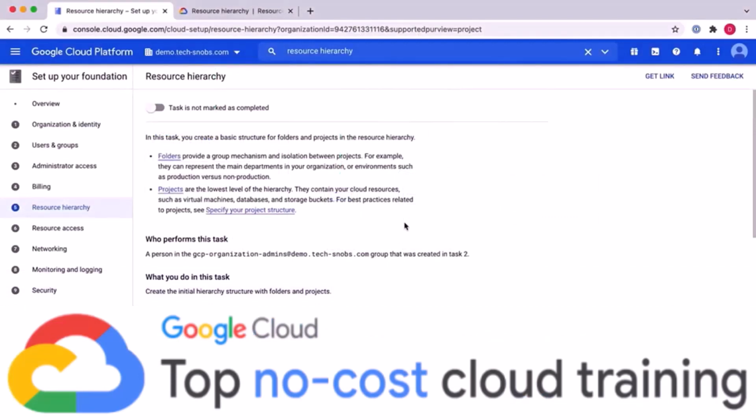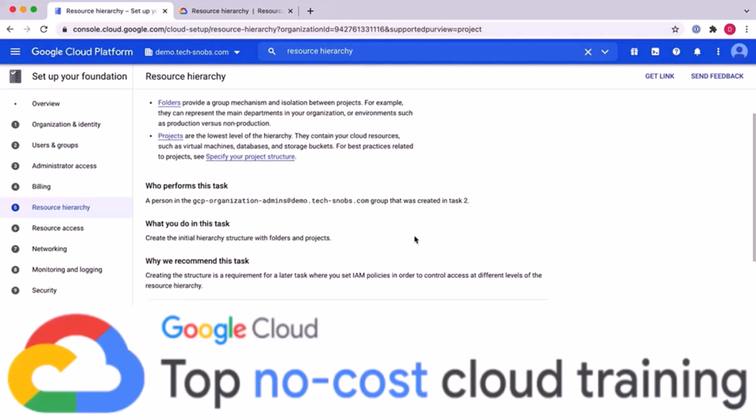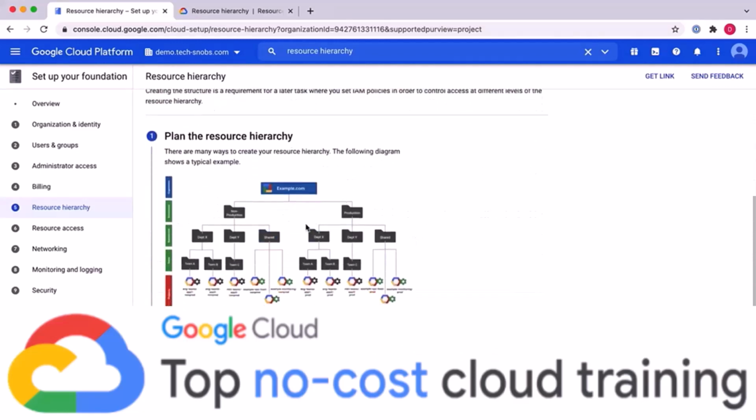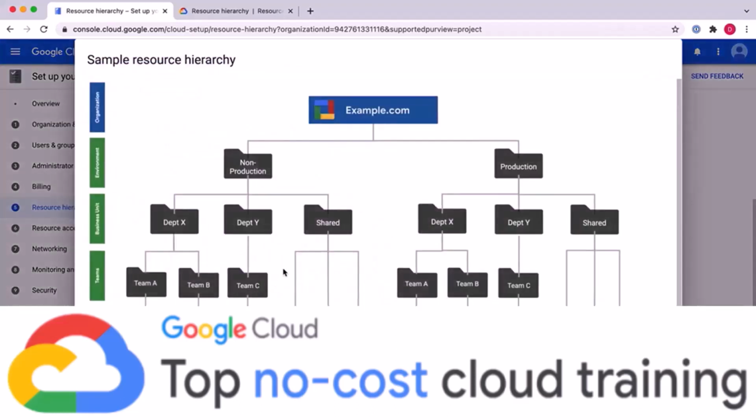Now what we're looking at is inside the Google Cloud Console, the resource hierarchy section. Here, we're going to go through projects and folders so you can understand what they look like. But as I scroll down, let's look at this image first, because this is really going to help you understand it better. Here's a sample resource hierarchy. You have all these different folders. You see organization example.com at the top, then your non-prod, your production, or some environment folders on that second level. Underneath it, you're going to see these various departments.